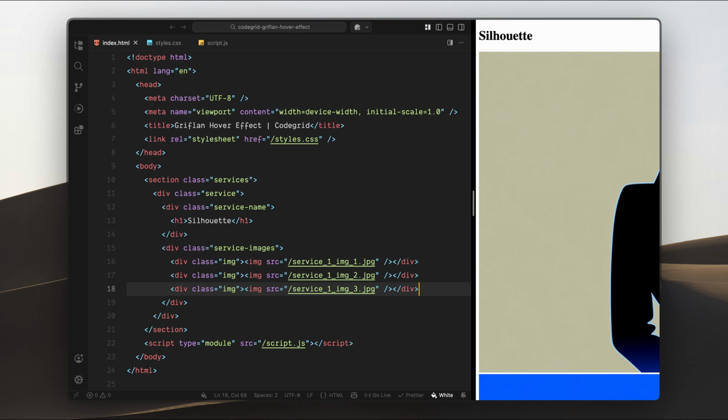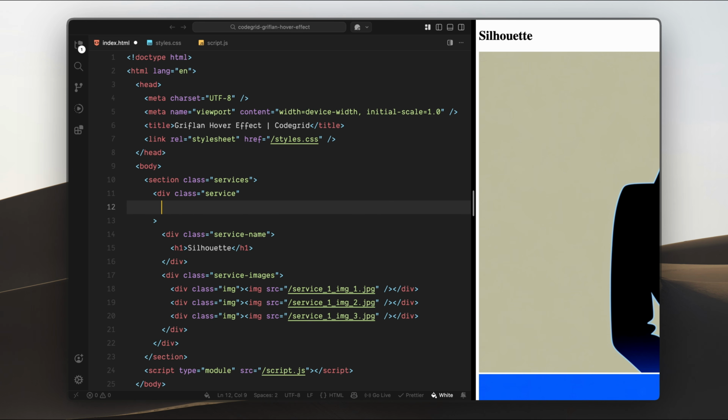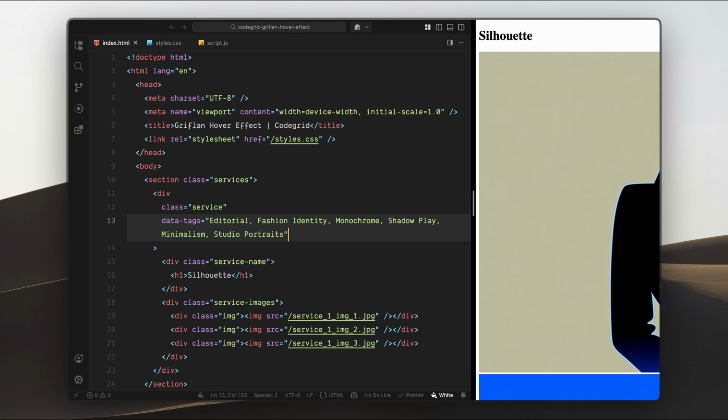Now, we also need a way to handle the falling tags. So for that, I'll add a data attribute called data-tags directly on the main service element. Inside that attribute, I'll store a few tag labels as comma-separated values. Later on in the JavaScript, we'll read those values, split them into an array, and use them dynamically to generate the falling tag elements for each service item.